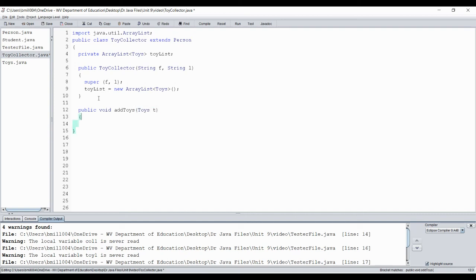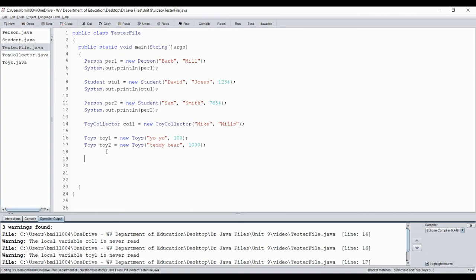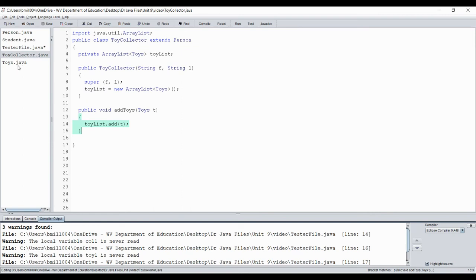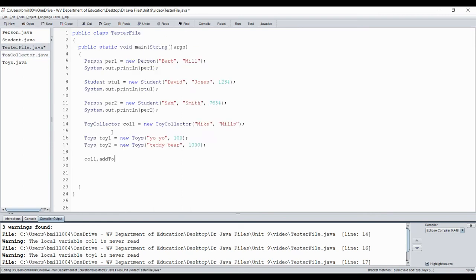So I am just going to take my toy list and add whatever toy I specified in my parameter. It'll add it to the toy list of whatever toy collector object I run it off of. So we'll go back to our tester. Now I can say collector 1, of course I've forgotten what it's called, add toys, and we'll add toy 1.